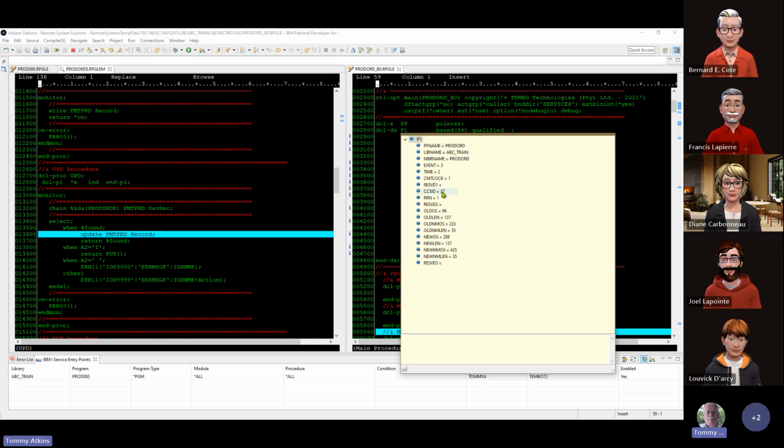The CCS ID is 37. The relative record number is 1. It's the first record on the file. The old offset is 96. The old length is 137. The new offset is 288. The new length is 137. So I've been given the offset for both the old and the new record.